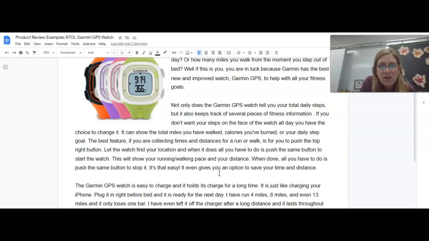The best feature, if you are collecting times and distance for a run or walk, is for you to push the top right button. Let the watch find your location, and when it does, all you have to do is push the same button to start the watch. This will show your running, walking pace, and your distance. When done, all you have to do is push the same button to stop it. It's that easy. It even gives you an option to save your time and distance.